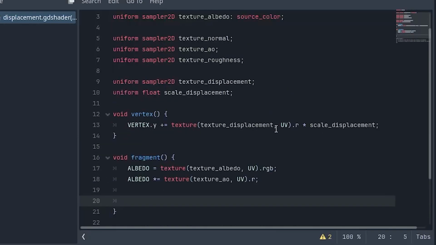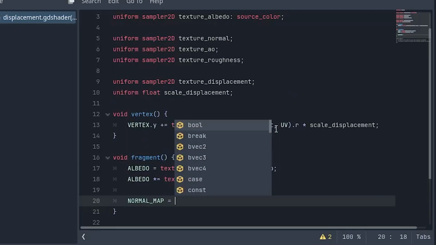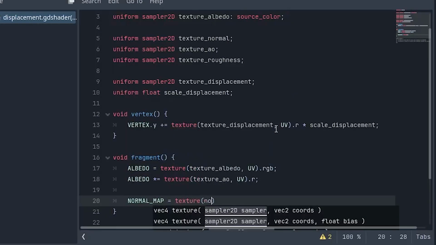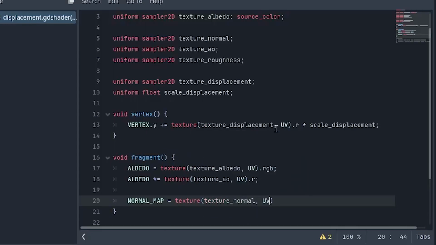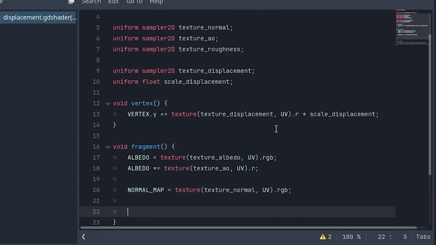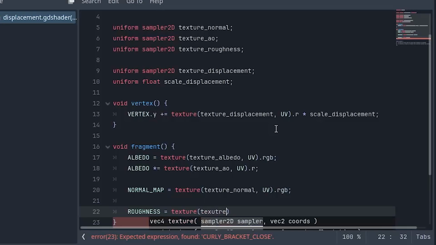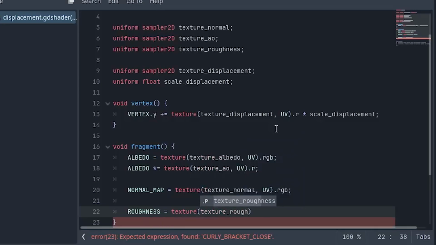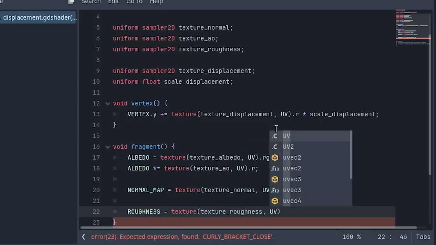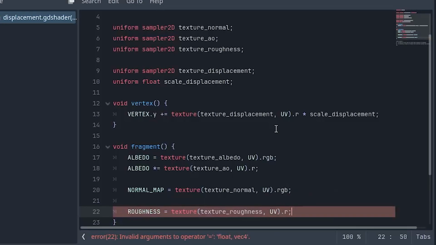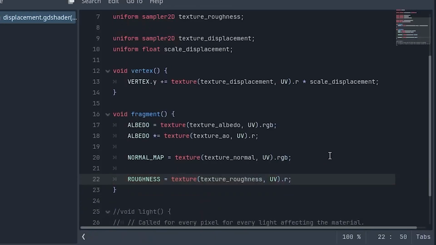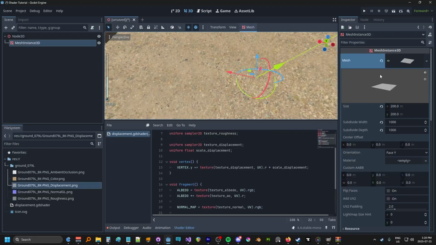And then for the normal, that's normal map, not normal, normal map equals texture of normal texture. Give it UV. This one is an RGB. And then finally the roughness is also just roughness equals texture underscore roughness. Give it UV. And that one's also just black and white. Let's give it the R channel. Okay, and then we gotta add these in.